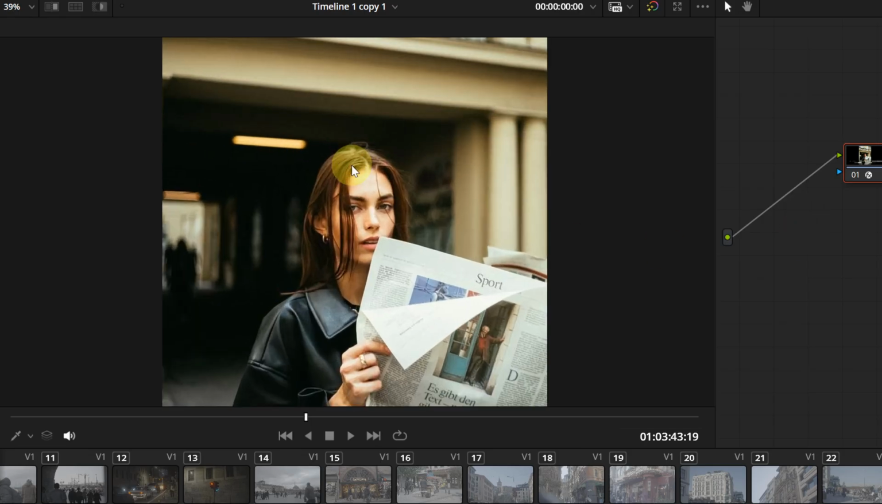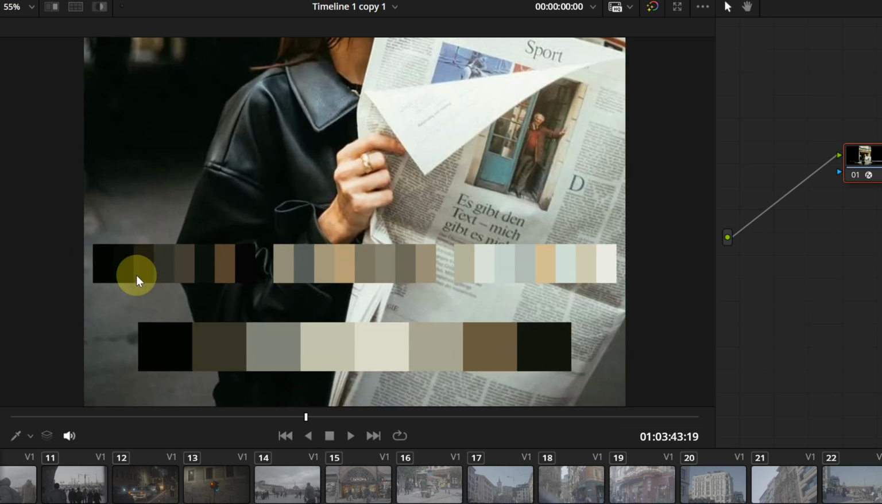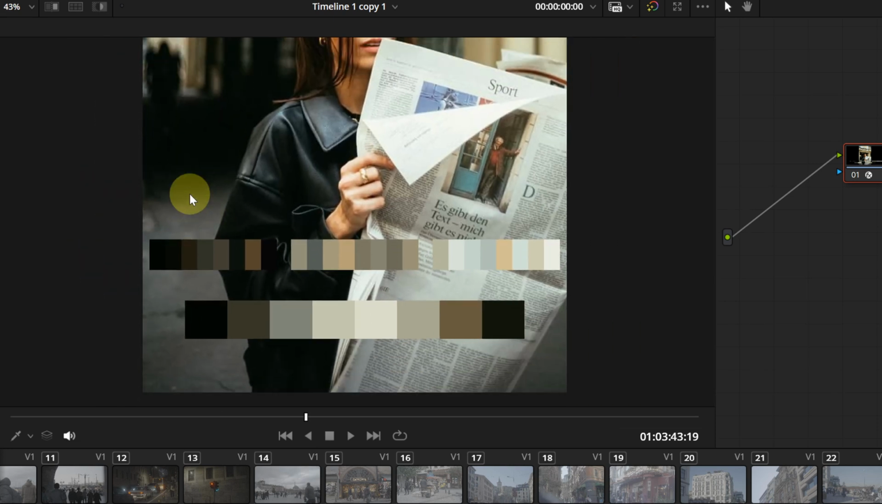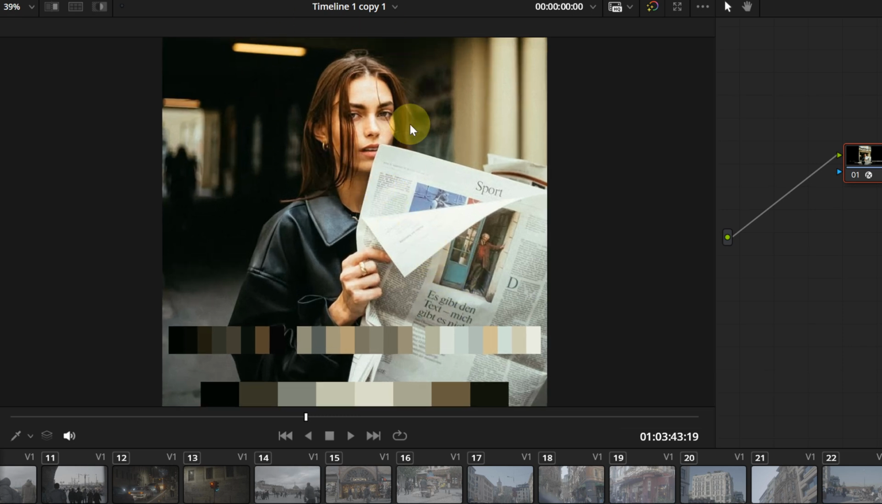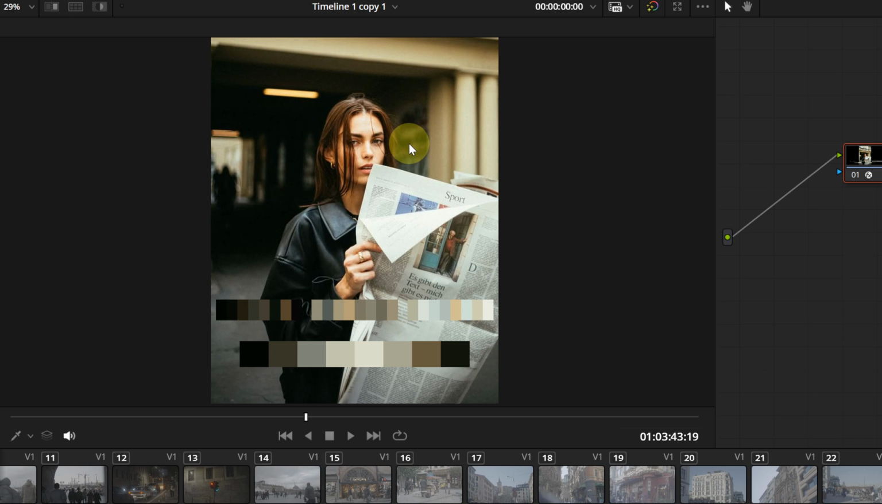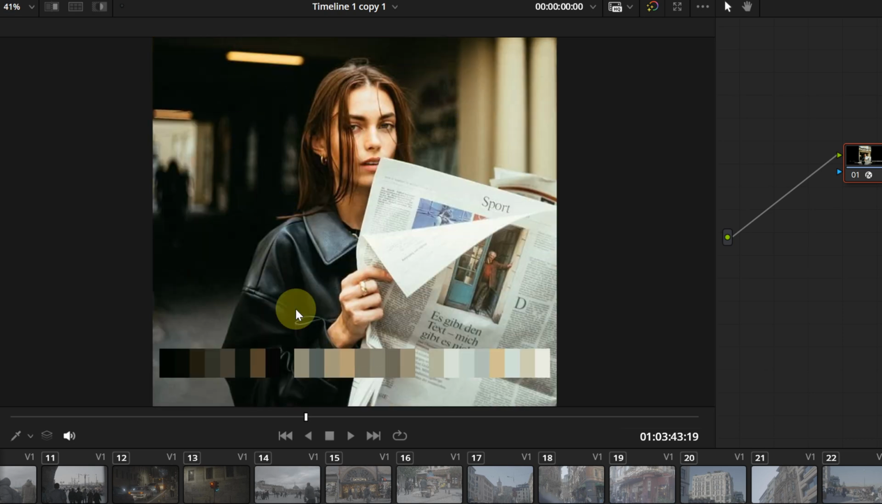Now, looking at this reference photo, I assume it was shot on an analog film camera. The contrast, color depth, and overall richness are quite strong. The image also has a distinct texture, it's a bit soft, and you can feel the grain.